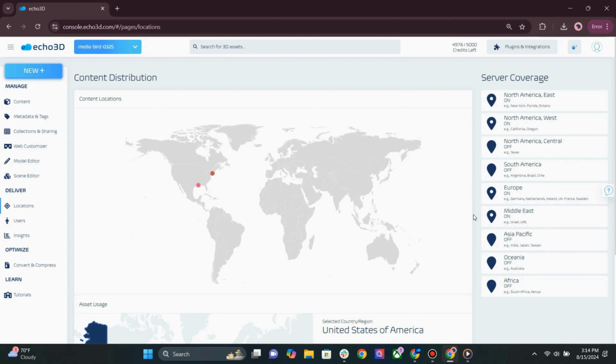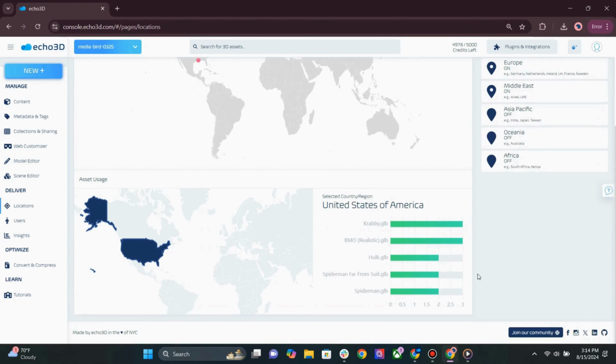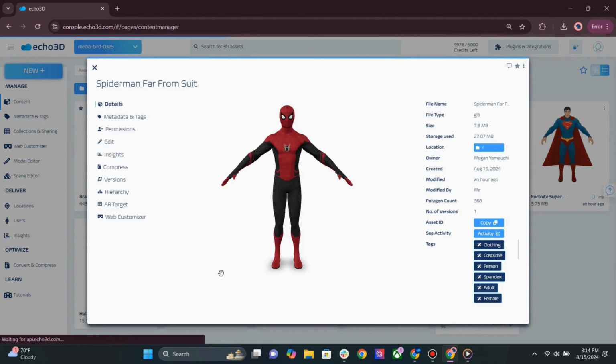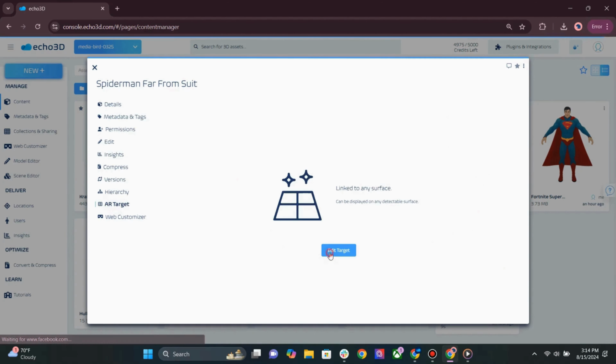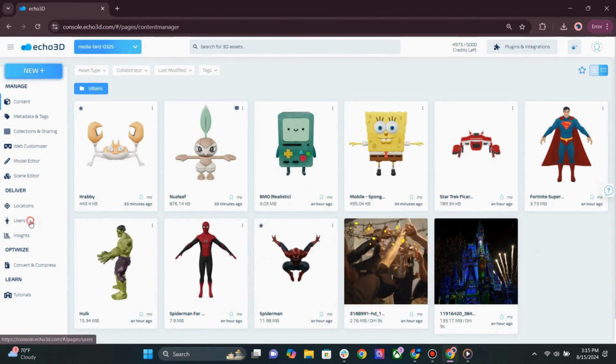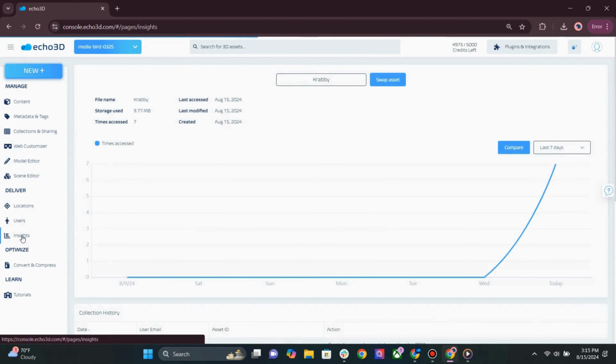Next, we have analytics. We have a bunch of different analytics to help you monitor your assets and account. On the Locations tab, you can see where your targeted assets are and asset usage on a map. If you don't have any targeted assets and are looking to do so, you can go back to the content page, double-click the content card, and hit AR Target. When you hit Edit Target, you'll get a few options for tagging: anywhere, specific location, and on an image. For specific location, it will tag a GPS coordinate to your asset, and that's when it'll show up on the Locations map. We also have User Distribution and Project Insights. Here you can see asset-specific analytics, usage history, and project history.